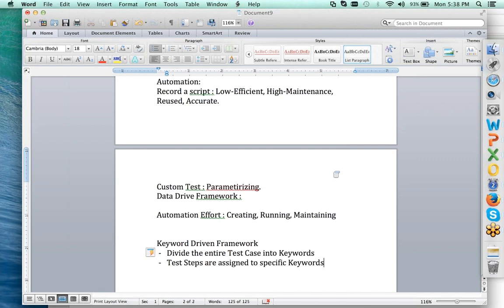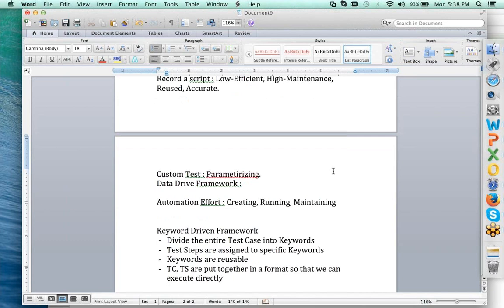So we will say, for example, click on a button. We'll say that is a keyword. We will say that that keyword is assigned to that step. And these keywords are reusable, and can be placed. Test cases, I'll say TC, TS, are put together in a format so that we can execute directly from a non-programming tool.